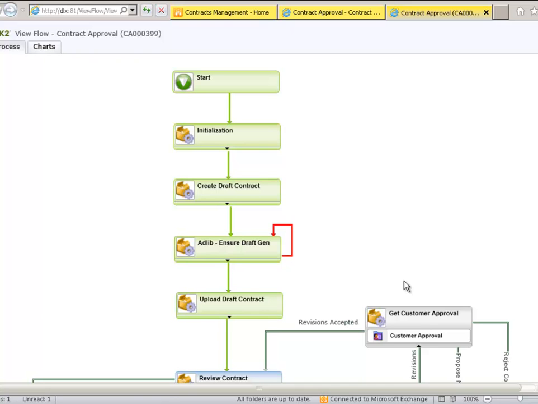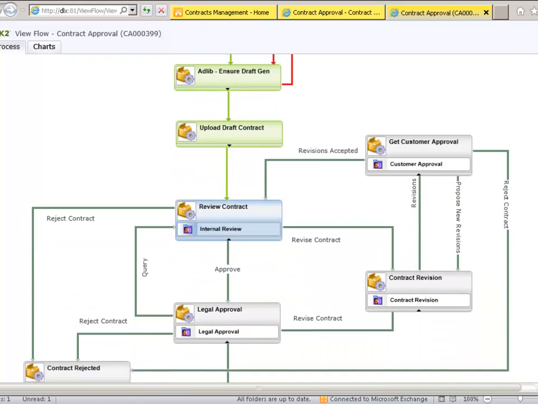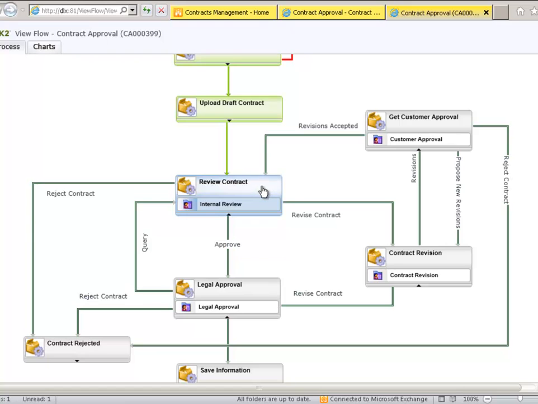Now the view flow is a color-coded, real-time graphical representation of the process instance, where green represents the steps that are taken and blue represents the current step or stage. So here we can see that currently we're sitting at the review contract step. Additionally, all of these steps are clickable.